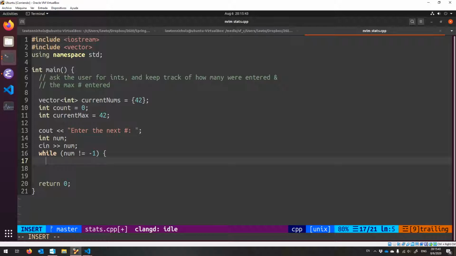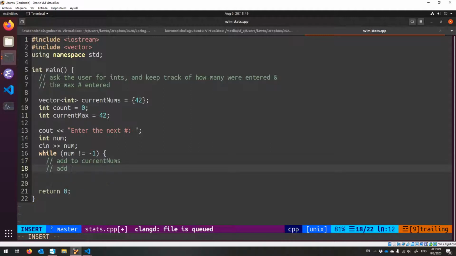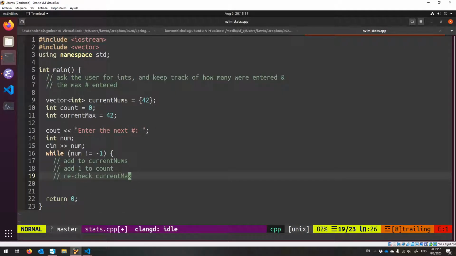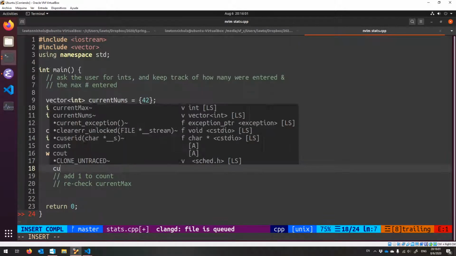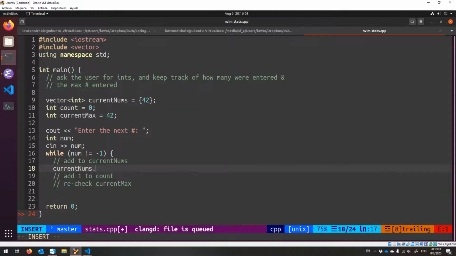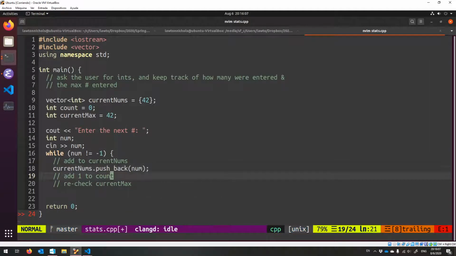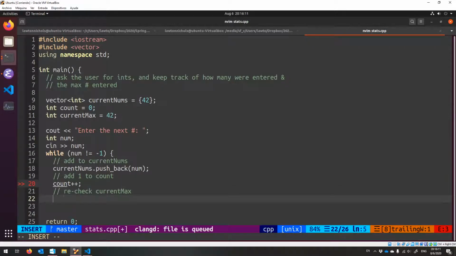We will then do stuff. We'll add it to our current nums, add 1 to count, and then recheck current max. Okay. So current nums, we can say dot push back the num that was just entered, add 1 to count, recheck the current max.